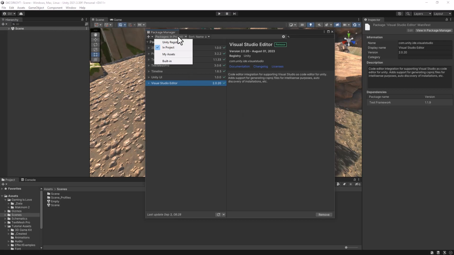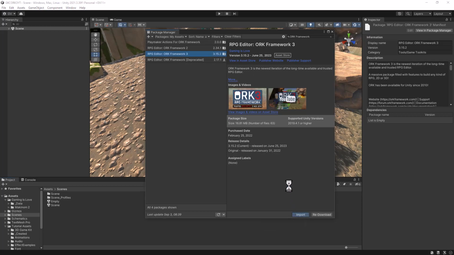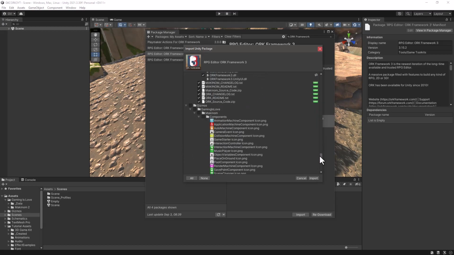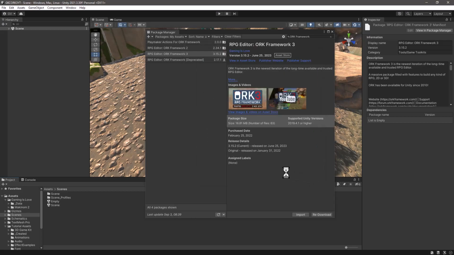So I will now click on the packages and select my asset. The first package I will import is the full version of ORK Framework. Again, this is optional, but I suggest doing it. So I click import. And of course we want to override the libraries. So click on import everything.